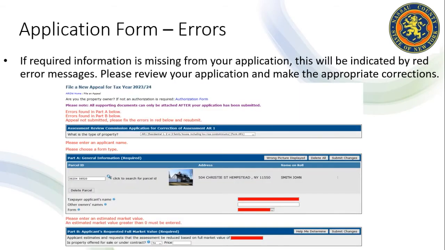Now, if you make any mistakes, the form is going to tell you. As you can see, it says errors found in Part A, errors found in Part B below, appeals not submitted, please fix the errors. And it actually shows you where the errors are. So for Part A, it says we didn't put a taxpayer applicant name, we're missing the form, we would fix those. And in Part A, where it says submit changes, you would click submit changes. Then you go to Part B, make any corrections there, and click submit changes.